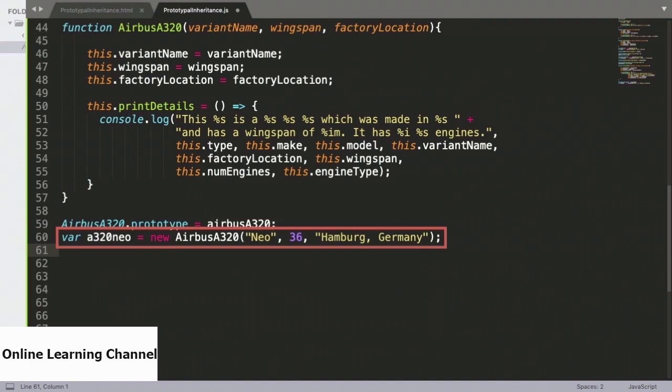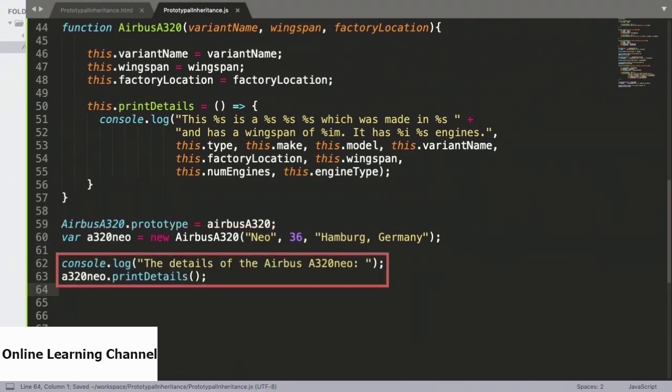So this is called A320 Neo, and this is going to have the properties of Neo as the variant name, as well as 36, which is the length in meters of the wingspan, and this is manufactured in the city of Hamburg in Germany. And once this object has been initialized, we will invoke its print details method in order to view all of the details of that aircraft. And once again, we are making references all the way up in the prototype chain in order to construct the print statement.